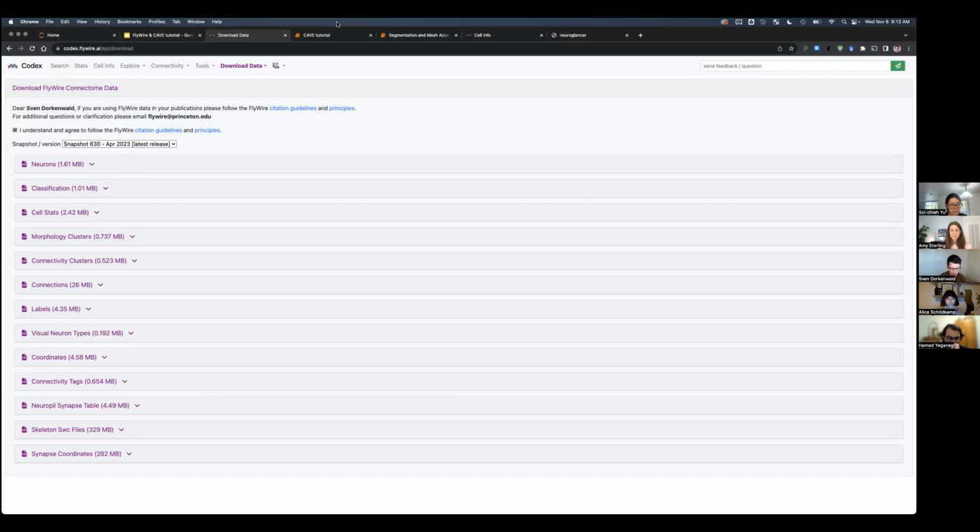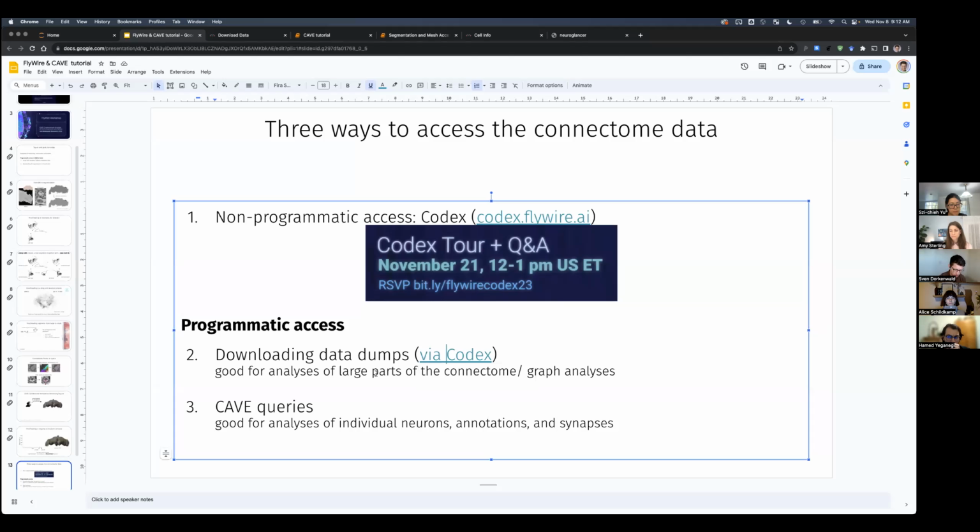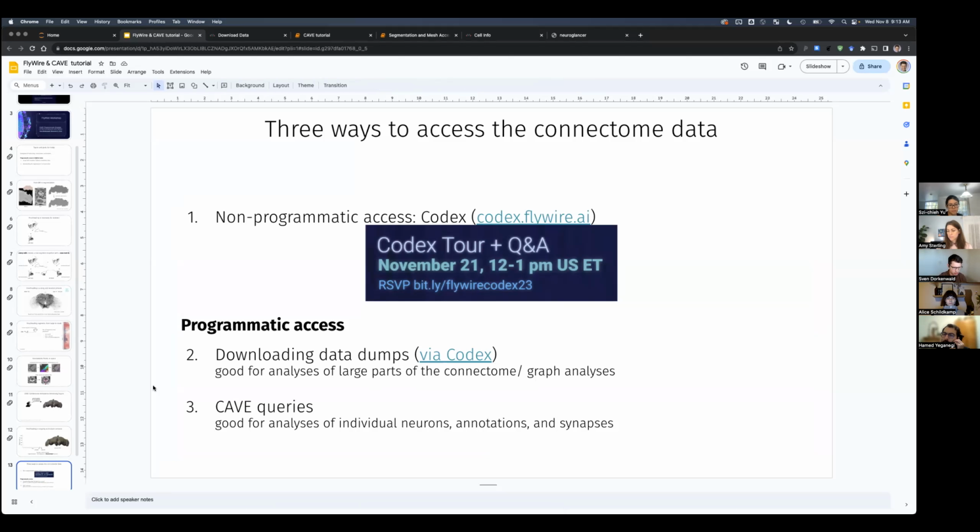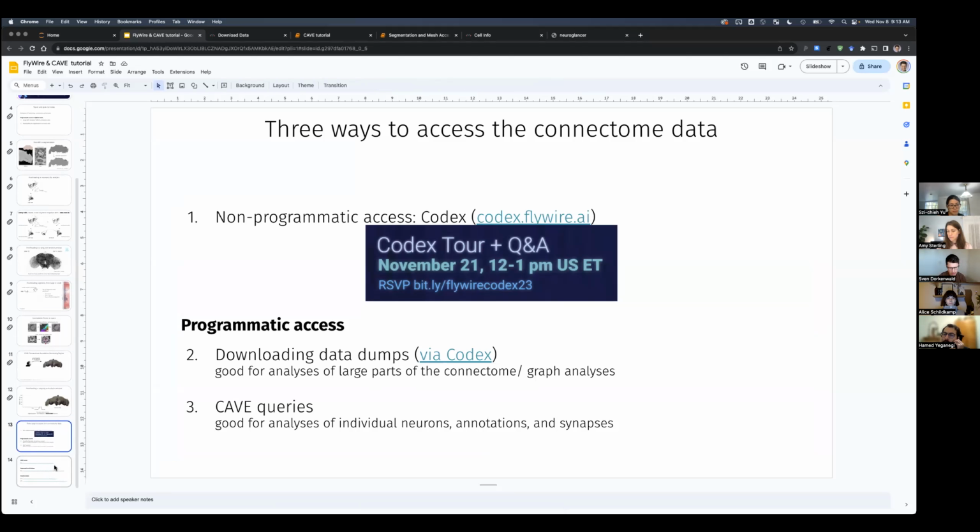So this is one way to download data, especially if you want to analyze the whole connectome as a graph. This data is very useful. CAVE is especially useful when it comes to smaller sets of neurons, and you want to look at the annotations and the synapses, the individual synapses, and of course you can combine those to build the analysis that you are interested in.